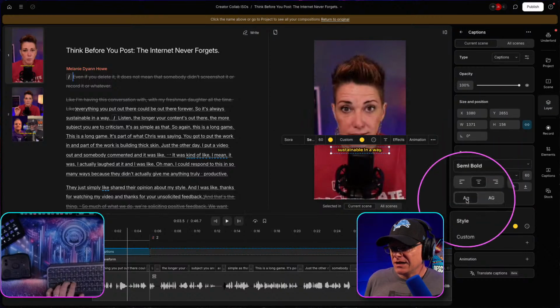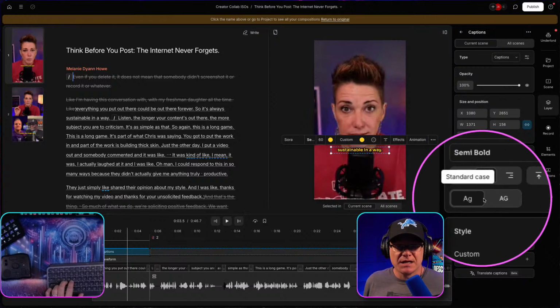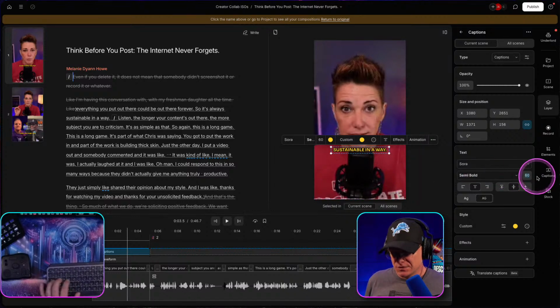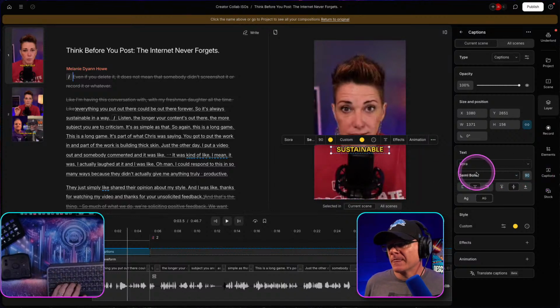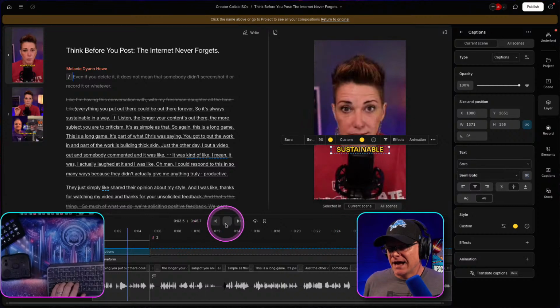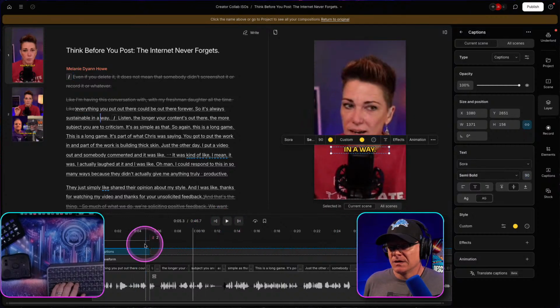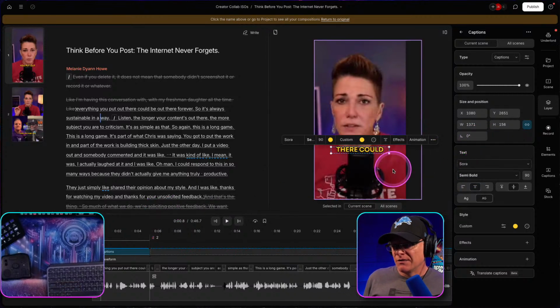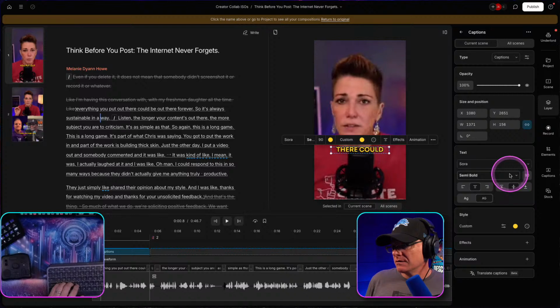And then right here, you'll see, do you want standard case or do you want all uppercase? I want all uppercase. Looking a little better. I want it bigger. So I'm going to go to 90. That may be too big for that particular caption. Sustainable in a way. Yeah, it's a little big. I do like the yellow on the red. Kind of looks a little McDonald's.